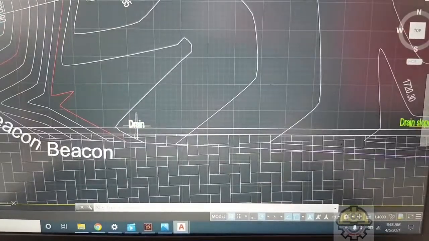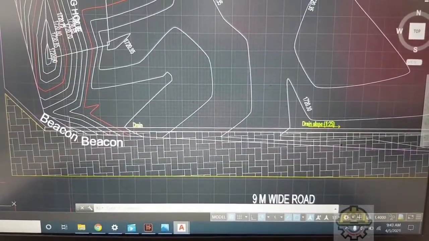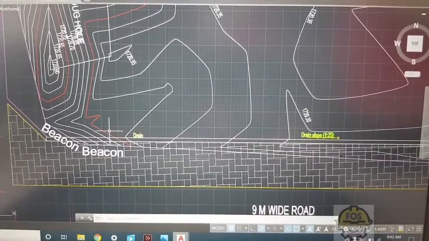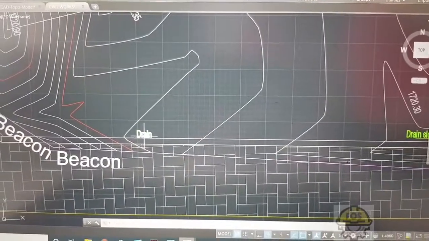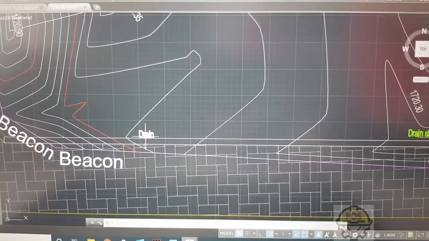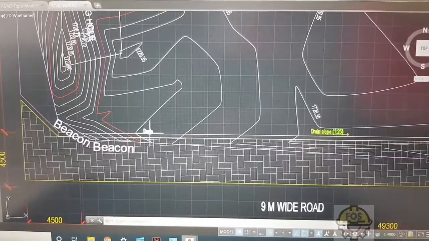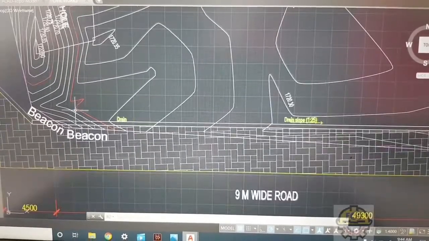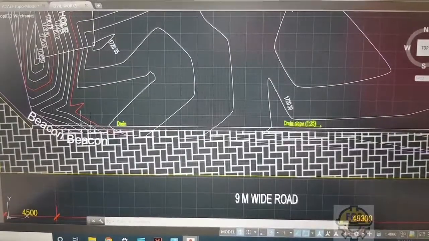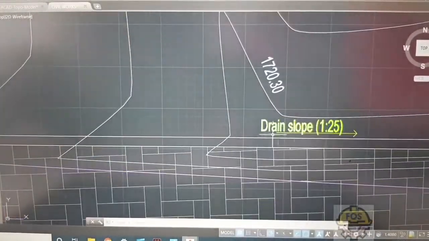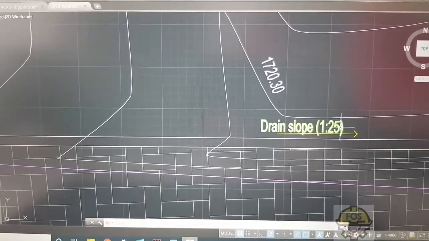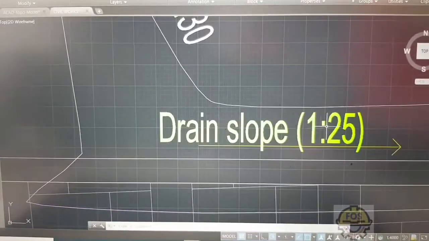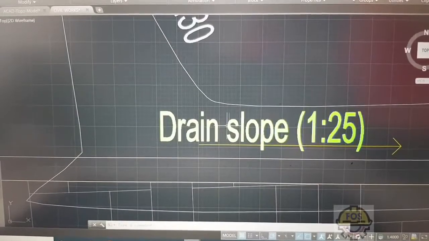The stormwater drain. In civil works, the aim is to always have the drainages utilize gravitational flow without any pumping. So we'll use the contour slopes. For instance, our land is generally sloping this side that you can see. So that is the direction of flow of the stormwater. That is the design slope.